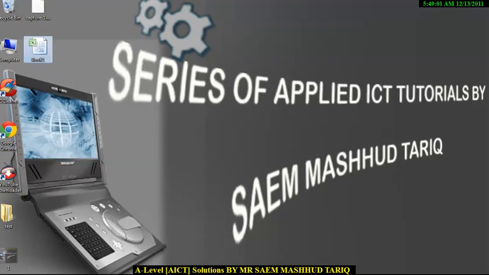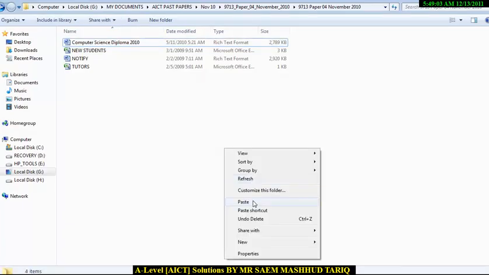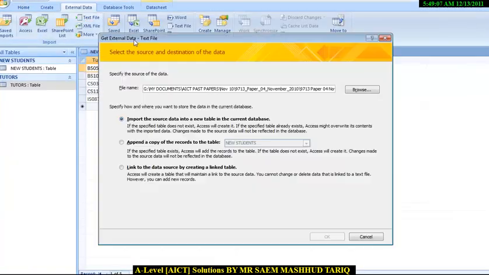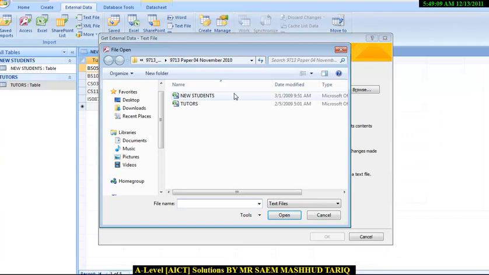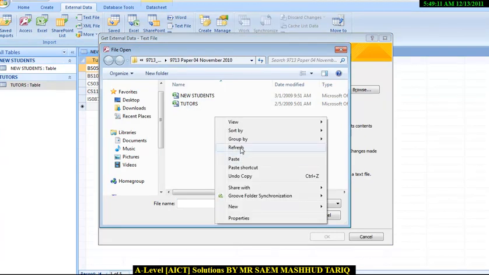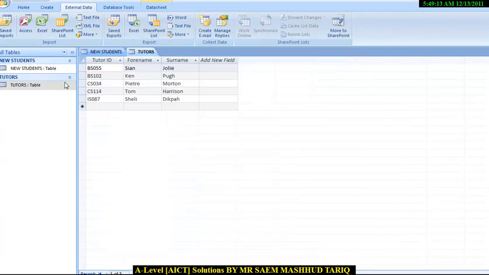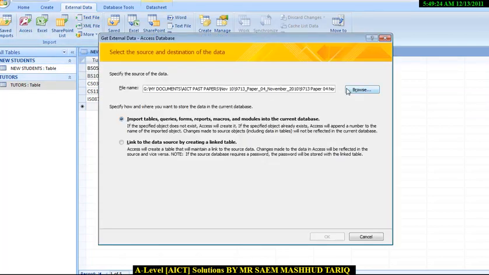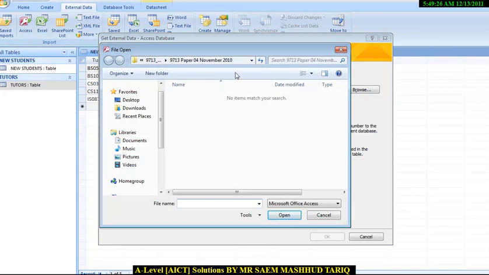What I'll do is I'll simply paste it in the folder where I'm working. It would be much more convenient if I do that. Text file, browse, refresh. Sorry, you know what I'm doing? I should have imported through Access, not text file, because I saved it in an XLS format, not a CSV format. This is why it was not picking it up. So I'll go to Access, browse, and here we go.